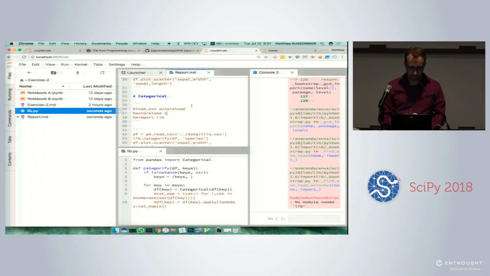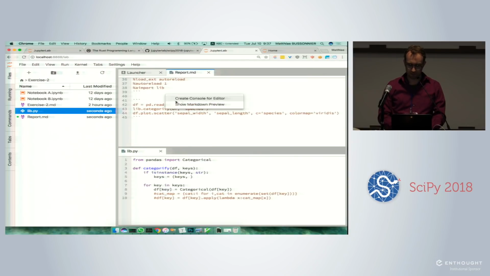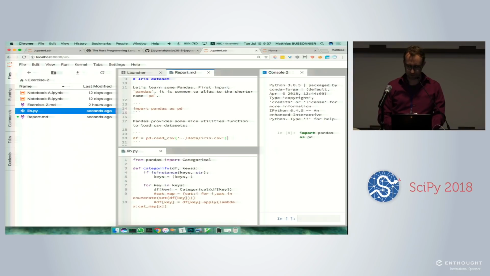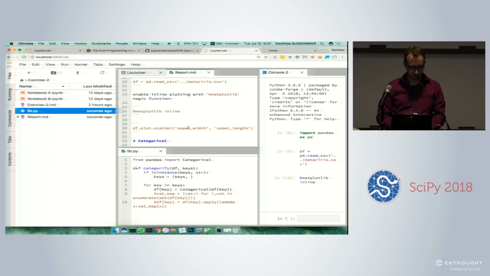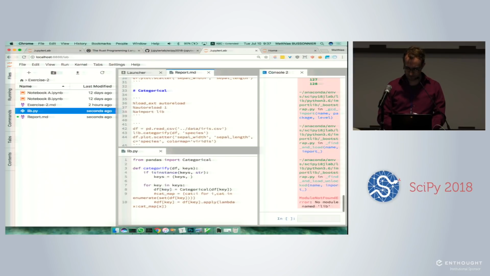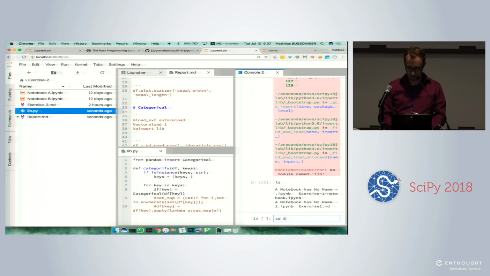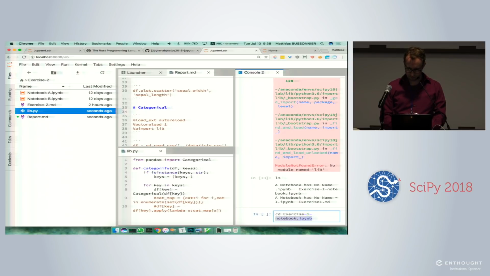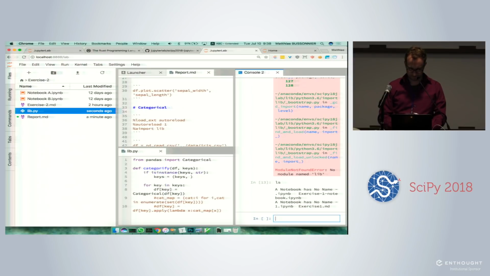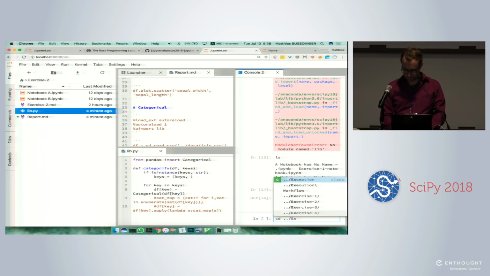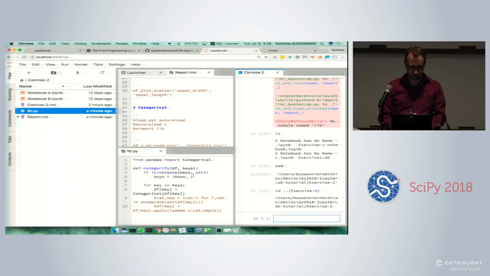So I'm going to, no module lib pwd. Let's just kill that and restart. Create console for editor, put it on the side, and rerun things. Import pandas, load my thing, matplotlib inline, scatter. No module lib y. I don't know why it's doing that. Let's do cd exercise 2. No. In exercise 1. Oh. Exercise 2. Okay. So now I'm in exercise 2. I should be able to do that.